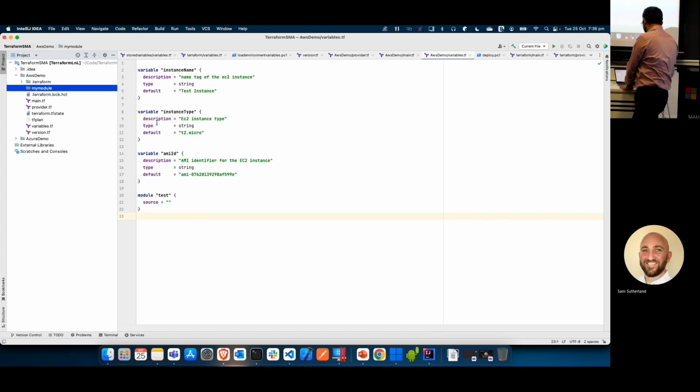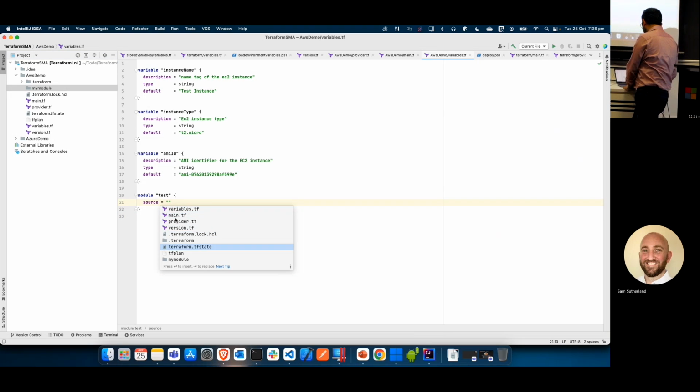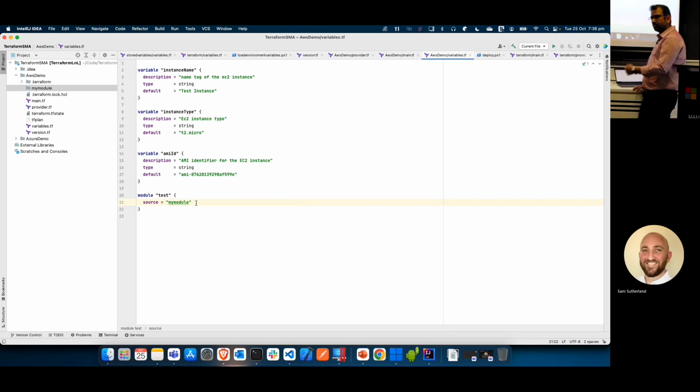Oops. All right. So I can say source my module, right? At this point in time, what Terraform will do is go in and execute the things that are there as well. Now, it makes sense to use modules when you want to reuse things.